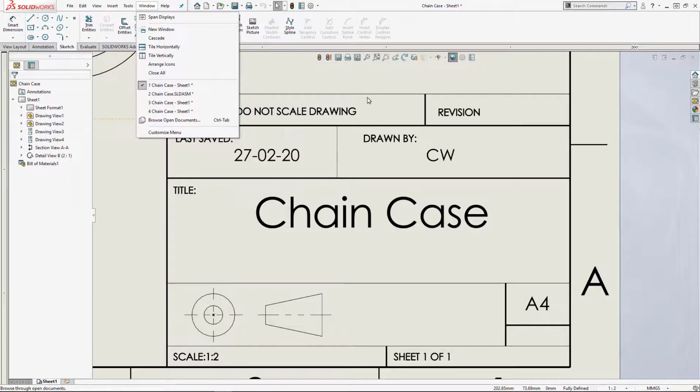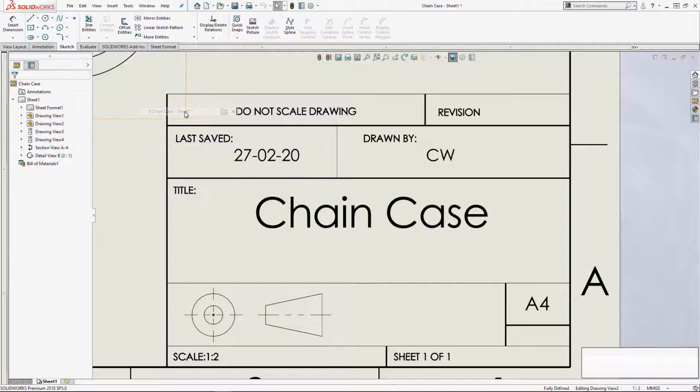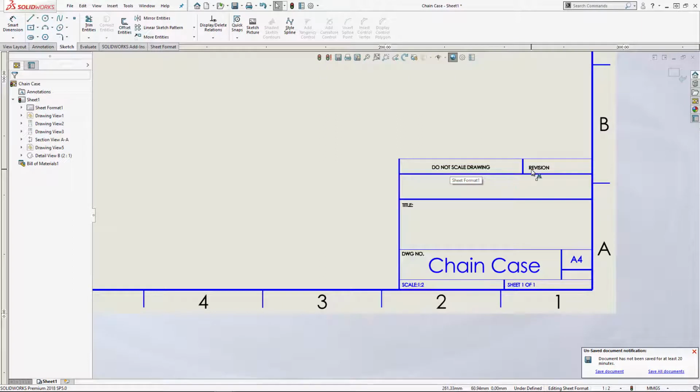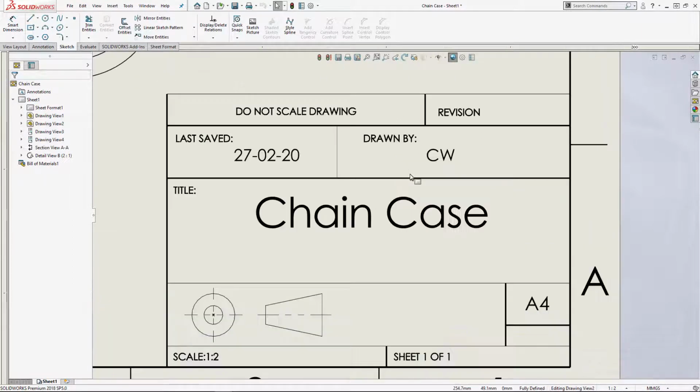So again, the actual content of this text isn't as critical as just learning the methods by which you would edit this if you needed to edit it. So yeah, let's go back into ours. Do not scale drawing and revision at the top. So we already have those at the top. So what's in the next box down on our reference sheet?